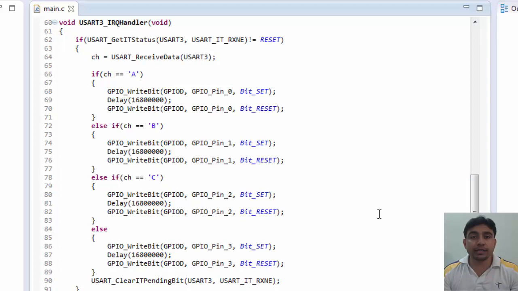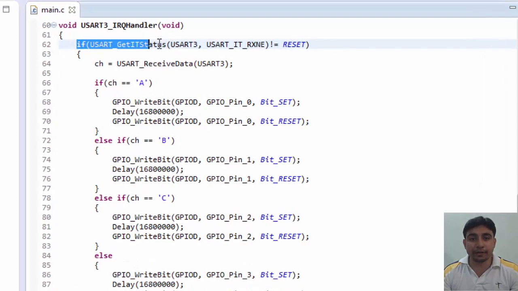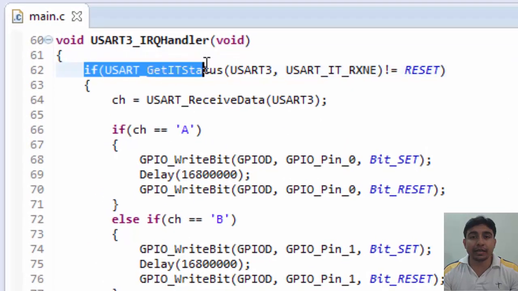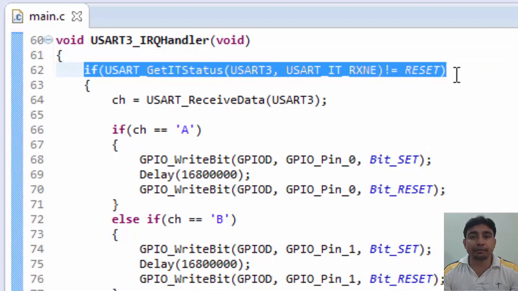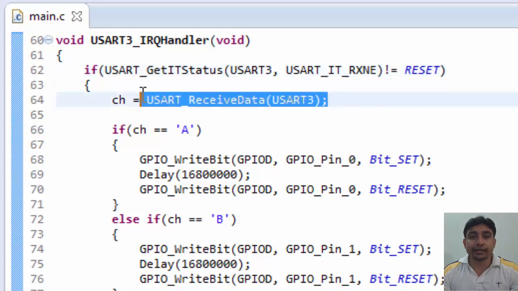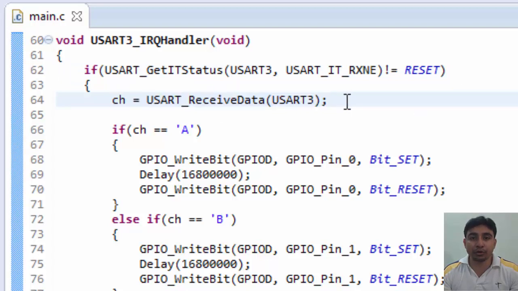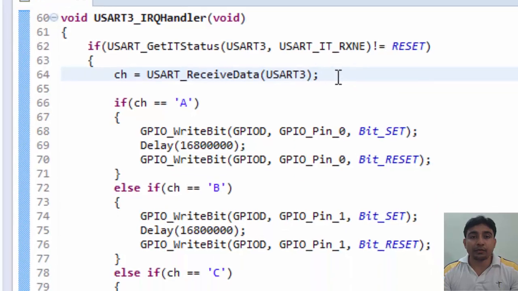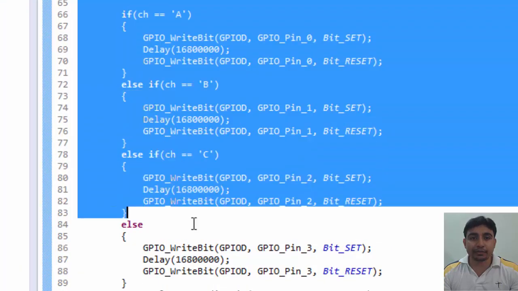Okay, this is the complete ISR for the UART3 receive interrupt. You can see here, first in the if condition, we are checking if the receive interrupt has occurred or not. And then we are getting the character that we have received from the Bluetooth module. Then we have a few if-else statements.